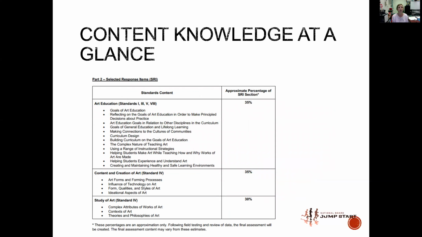All right, Component 1 knowledge at a glance. This is an example that National Board provides for every certificate area about the selected response items and what type of questions will be asked of you. For this example, in art education, 35% of those will come from the National Board Standards 1, 3, 5, and 8. And then they define the kinds of questions that they might be asking you.